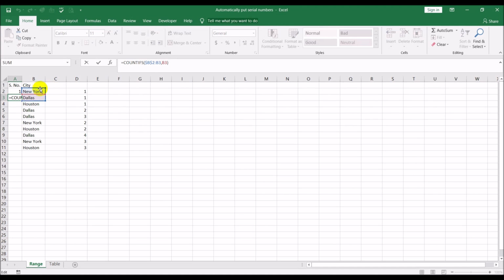Now it's counting from B2 all the way to B3 and comparing it against the contents of B3. Now if I were to copy it all the way down here, see what happens? In this case, it is comparing the contents of B5 against B2 to B5, and it's counting how many times that has appeared before, and because it has appeared once and it's the second time, you get 2, and so on and so forth.